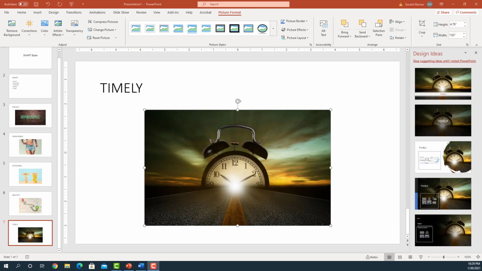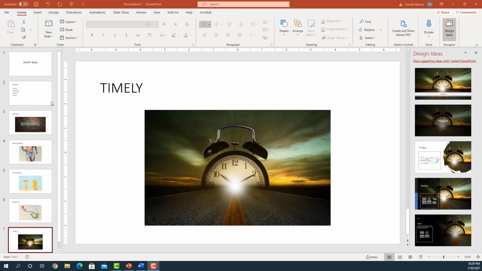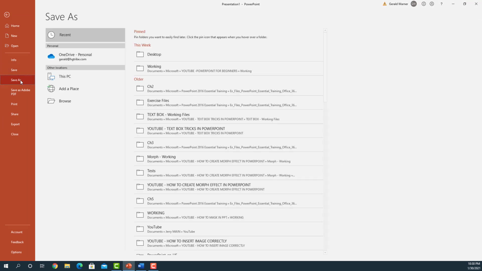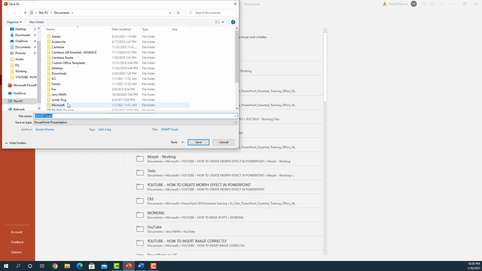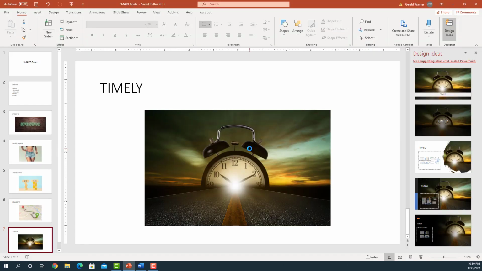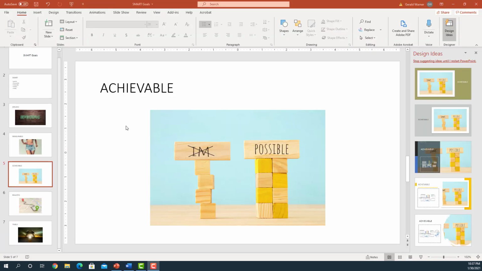Before we go any further, the next thing we want to do is save our project. We're going to do that by going up to File and then Save As. We're going to go to Browse and save it on our desktop, or anywhere. We'll call it Smart Goals, and we now save the project. So now we have all the slides for our presentation. The only thing I didn't put in was a closing slide, but we're going to skip that in order to save time.